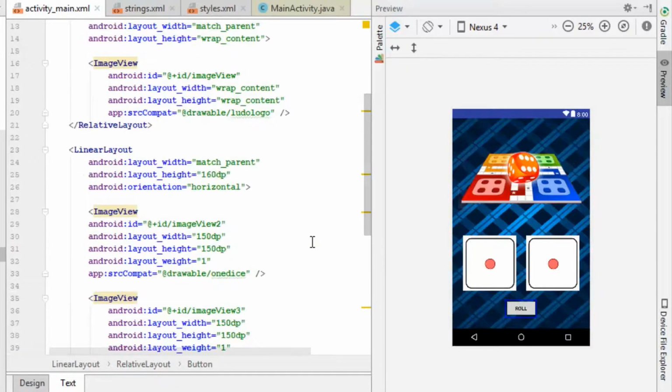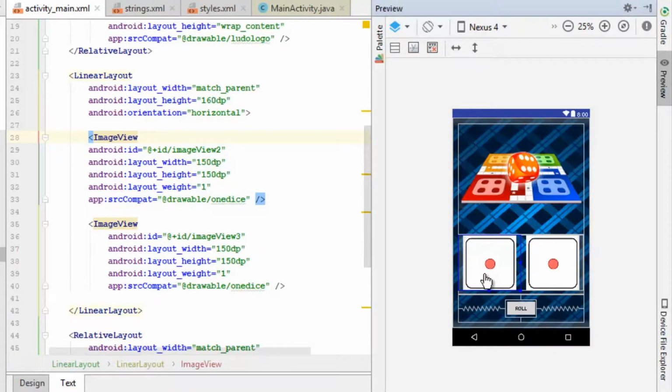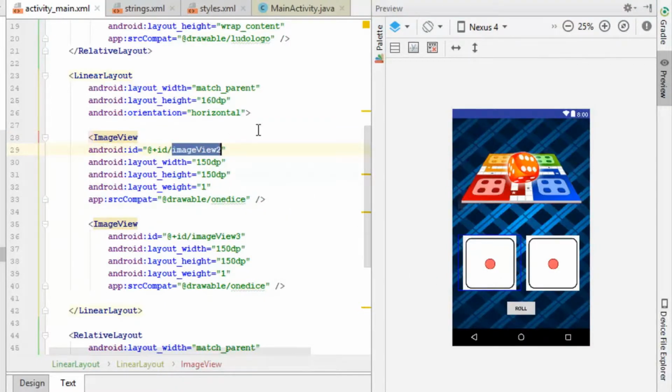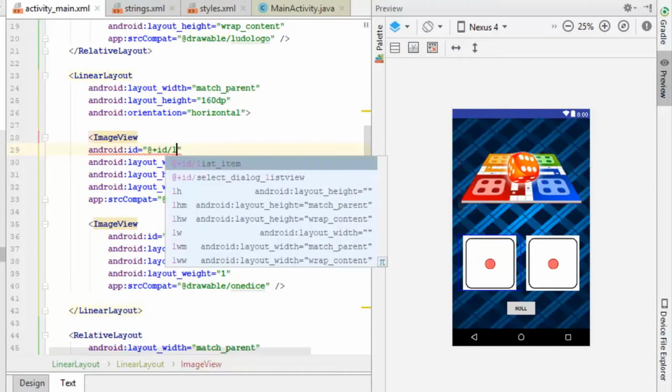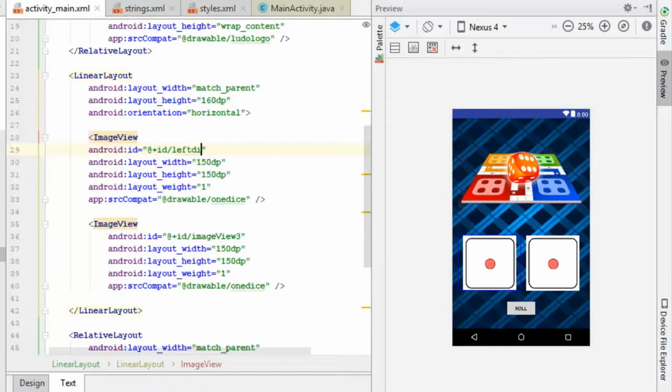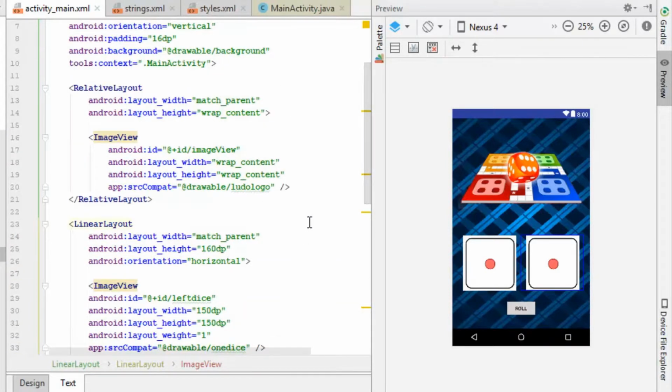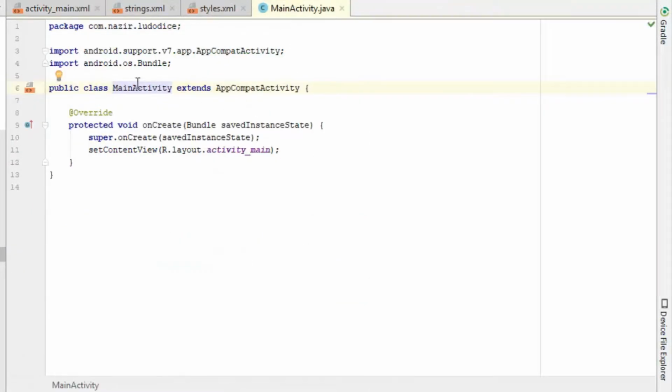After that we added the roll button. We have to move on to adding the left dice and right dice. These are the two images, so we will keep the ID as left, because this is the left dice. Now we will put a right dice to that, right dice. After we have added those, you see there was a warning because we have not added any Java code yet. So we'll move forward from that and start making some Java code.